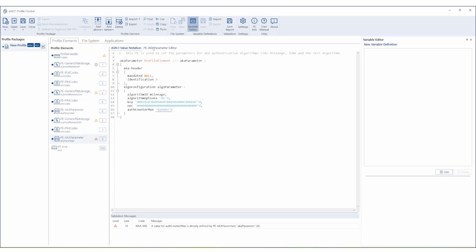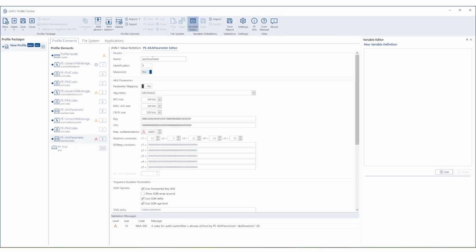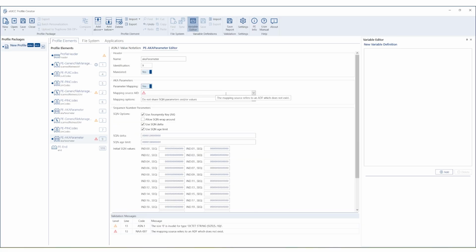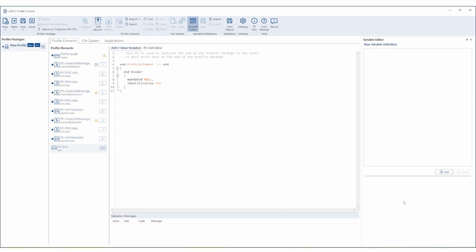I go to the editor view and in the AKA parameters, at the AKA parameters mapping, I choose yes. And I need to give the mapping source the AID, but the program helps me to choose from the sources. There is only one source in this profile, which is the USIM, and the AID is displayed here, so I just need to select it, and this is fine. By this step, we have created an eUICC profile with the same content as on our SIM card.